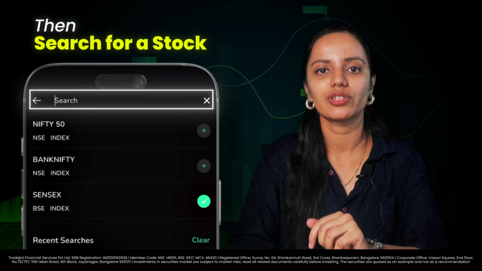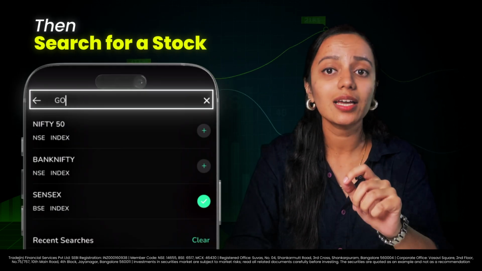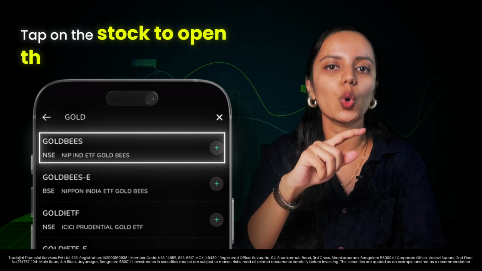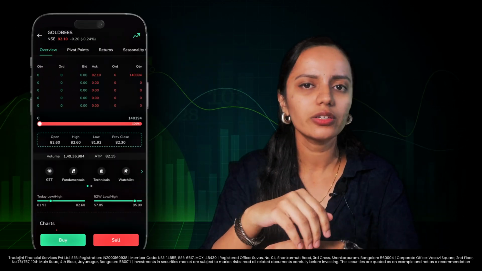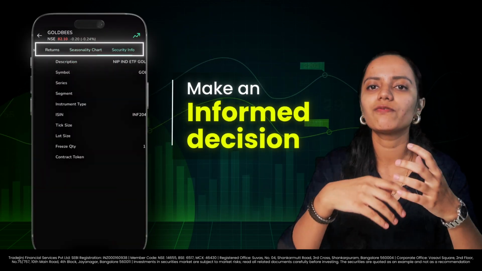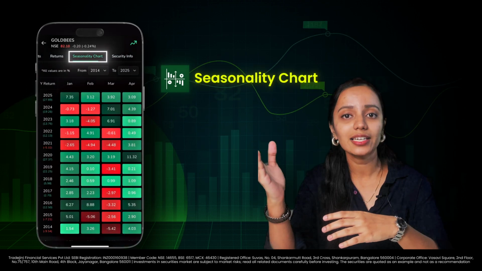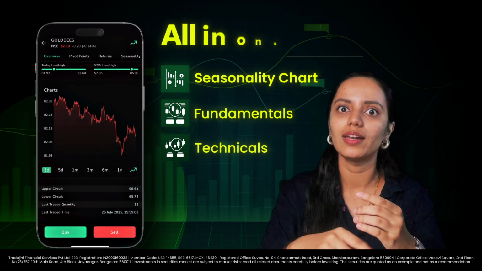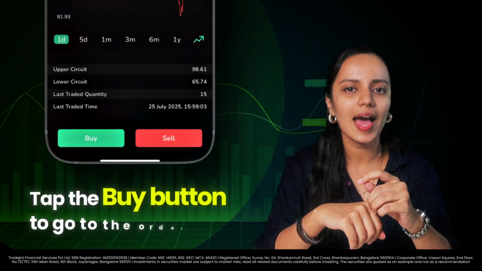Then, search for a stock. Tap the search icon and type in the name of the stock you want to trade. Found it? Tap on the stock to open the details screen. Here you'll see everything you need to make an informed decision, from seasonality charts to fundamentals, from technicals and more, all in one place. Now tap Buy.